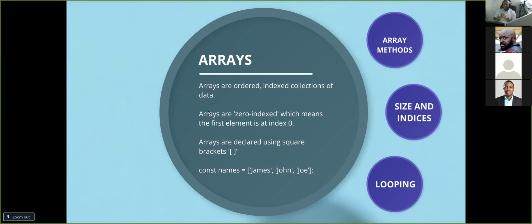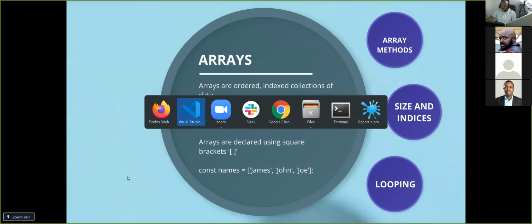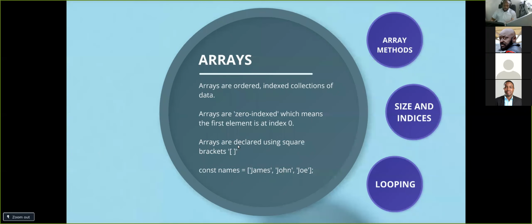Okay, let's talk about arrays. Now, remember we talked about different data types yesterday. We have strings, which are essentially letters, or letters and numbers, but strings are defined in quotes. And then we have integers, which are whole numbers, and floating point numbers, which are decimals. And we have booleans, which are true or false. Now we have another data type called an array.